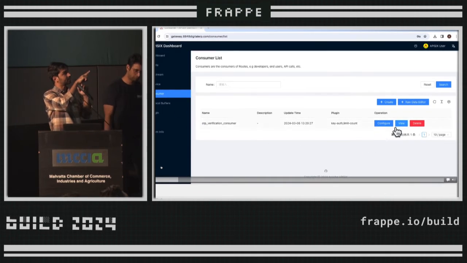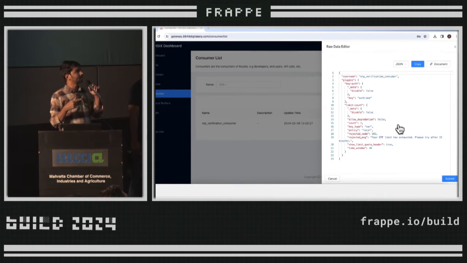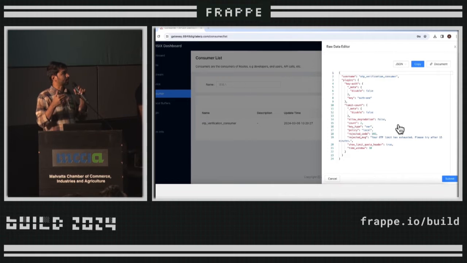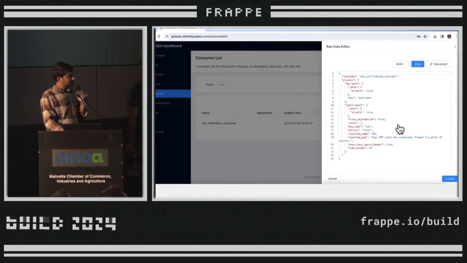In the limit count, we have mentioned a 30-second time window, which will restrict the user after two successful API fetches. After the third time the user asks for the data, it will give a reject message that your OTP limit has been exhausted and please try after some time. You can go through the videos that we have built.